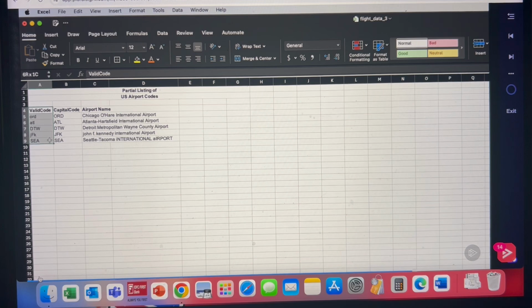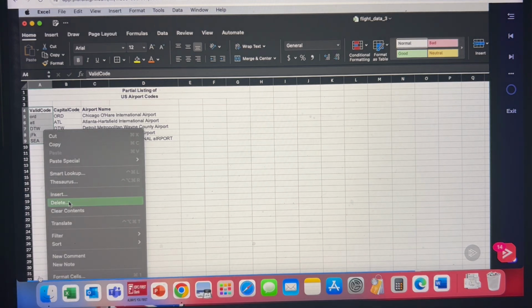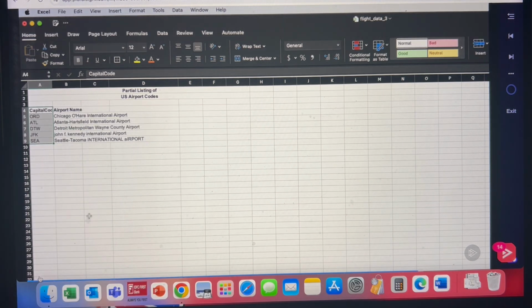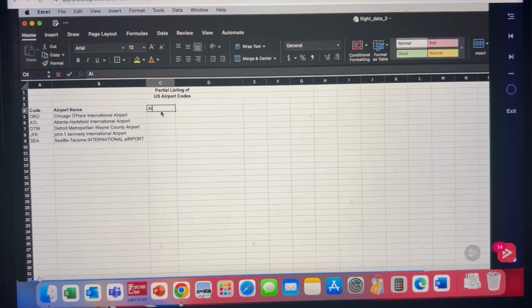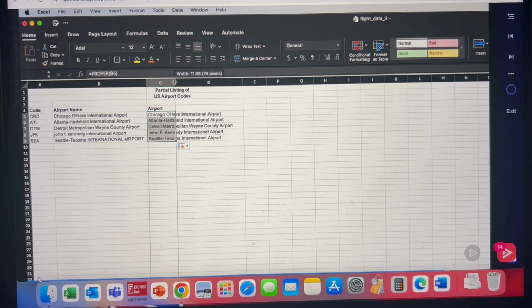There are also strange capitalizations in our airport name column. That was a messy analyst. Let's clean this up as well. I'll add a column called Airport and use the proper function to apply the appropriate case. I'll enter the function in cell C5 and specify cell B5 as its argument. Notice that Chicago O'Hare International Airport was already correctly capitalized, so nothing changed.